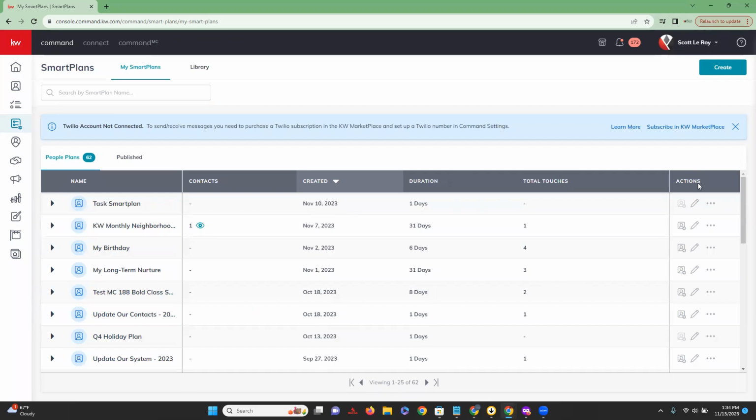And then we have our action items on the right-hand side where you can add a contact, you can edit the smart plan, or you have options to either copy, publish to library, or delete the smart plan from your library.